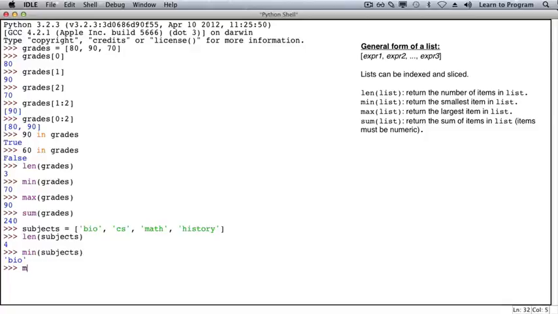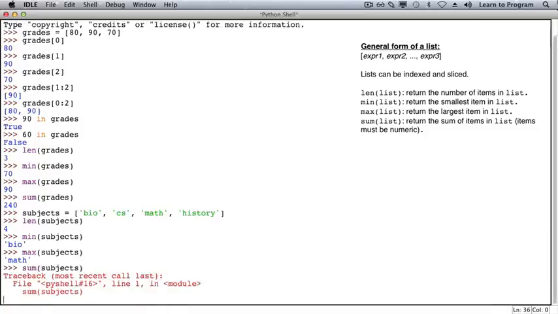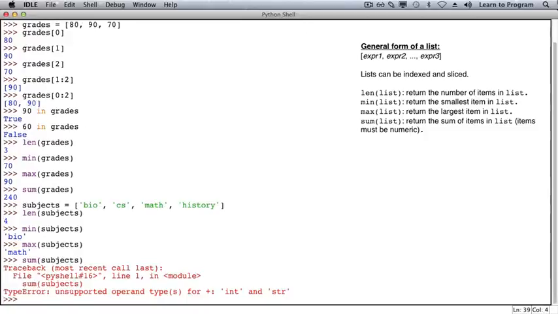The max is going to be the string that comes latest in the alphabet, or latest in the dictionary, which is math. And the sum function cannot be applied to strings. A type error occurs when sum is applied to the list of strings.